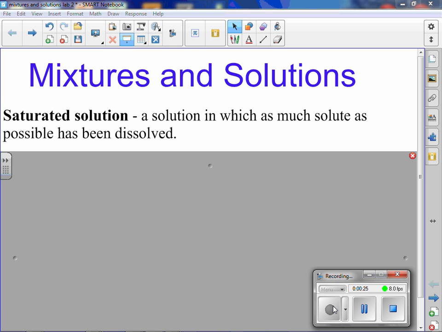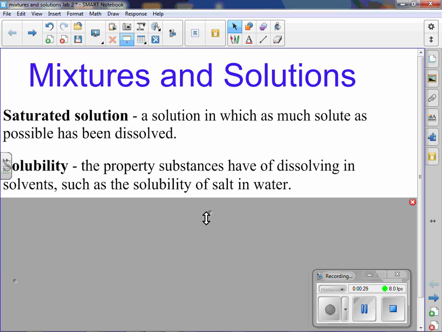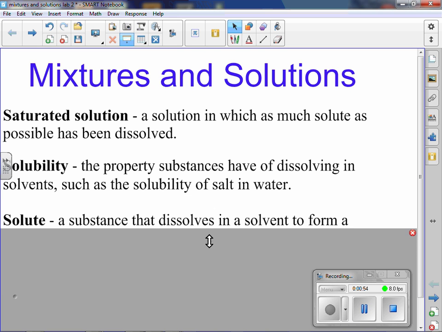So I'm going to start with a saturated solution. That's just a solution that has as much solute as possible dissolved in it. Solubility is really just the ability or property of something to dissolve in a solvent. Such as, you can say how soluble salt is in water. You would say it's highly soluble or mildly soluble. It might have low solubility. That's how you talk about solubility, and it's just, can you put a whole bunch of stuff in it and have it dissolve or not?